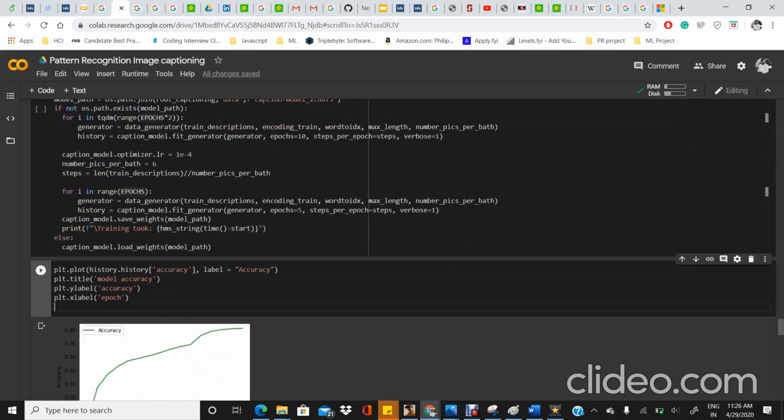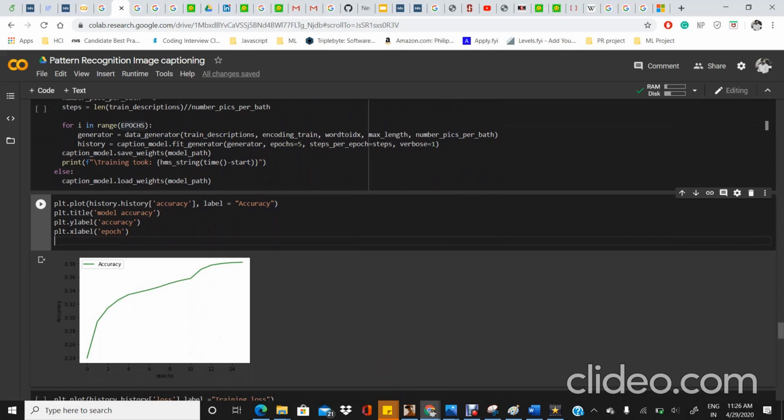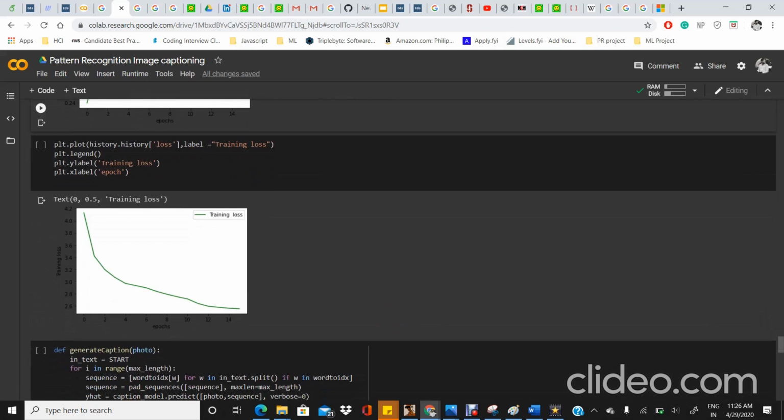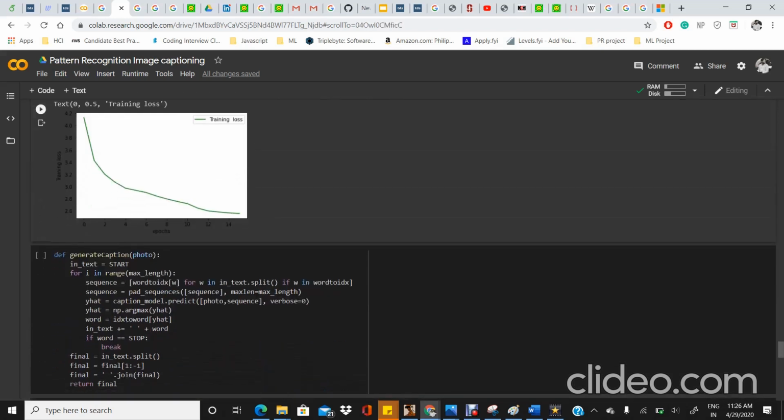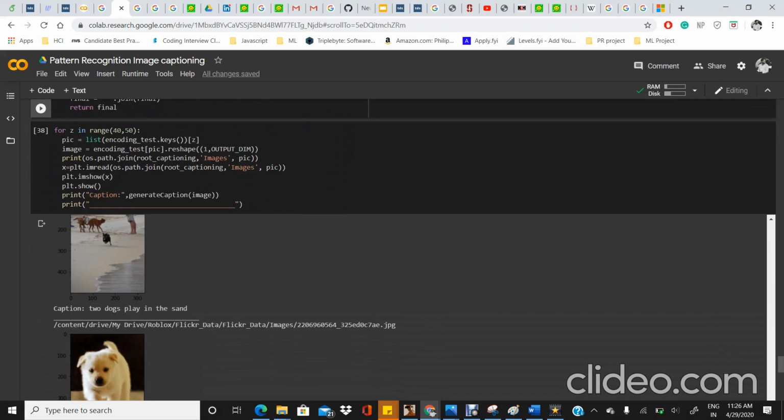So now comes the time for plotting the accuracy and loss, and we can see that with each epoch we have increased the accuracy, and subsequently we have also decreased the training loss. Finally, we have created a generate caption method which will be used in the next step in order to generate the caption from the testing images. Let us move on to the predictions.